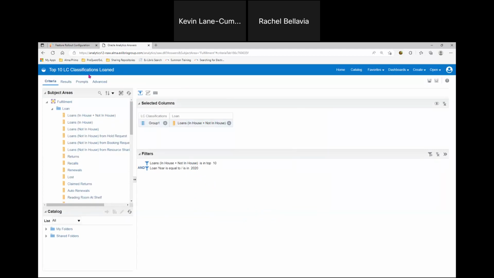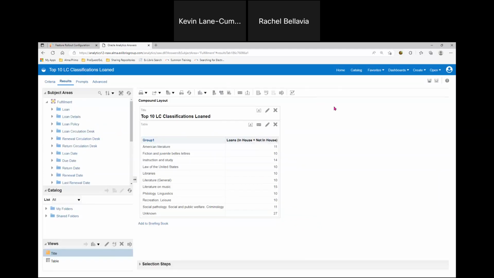Let's take a quick look at the results just to make sure this all worked the way we wanted. It should be a pretty simple table. Yeah, it's got the top 10 Library of Congress classification groups and then the number of loans in 2020 for each. Okay, that's fine. I've saved it and I will start a second report.